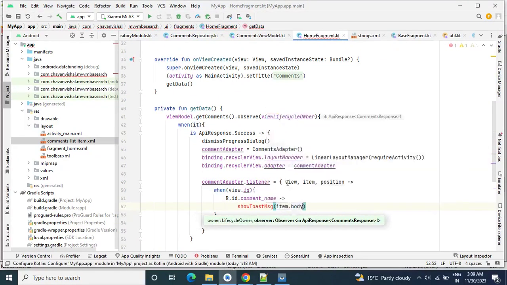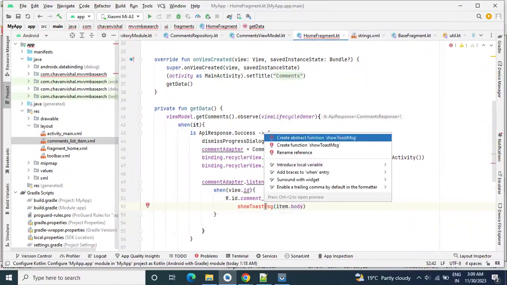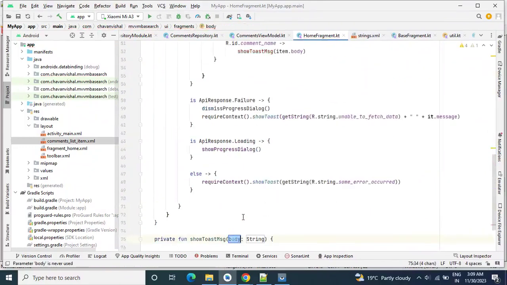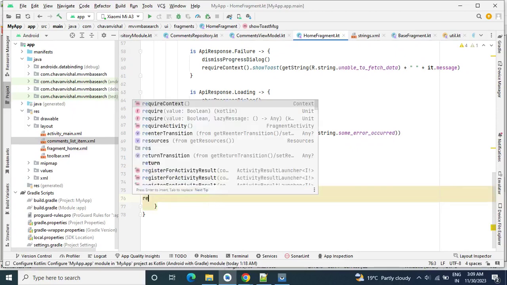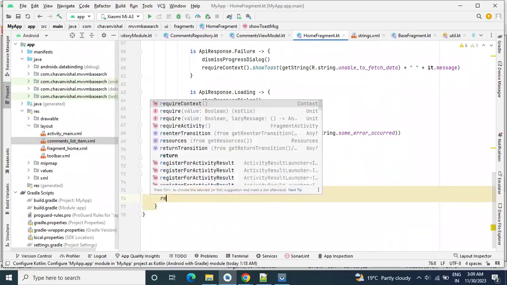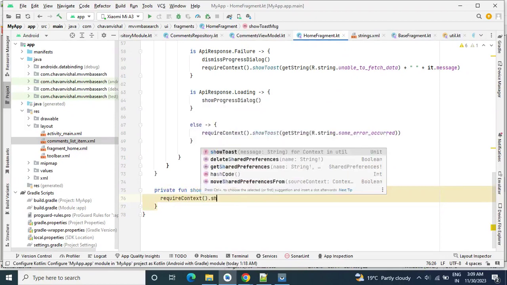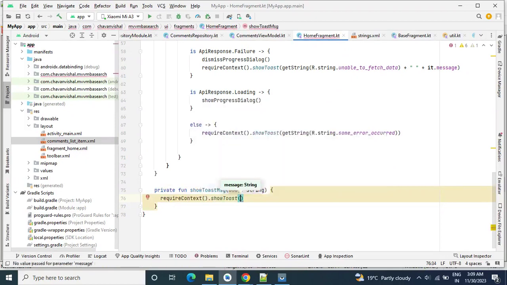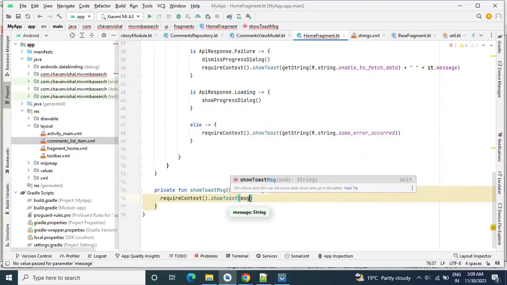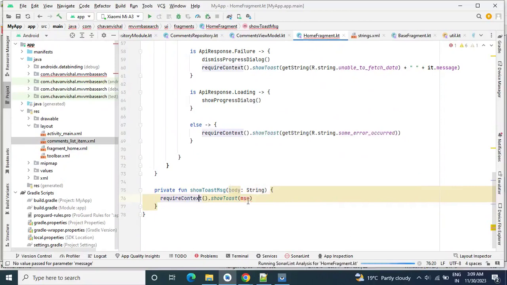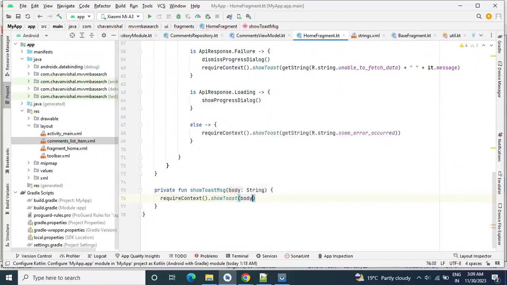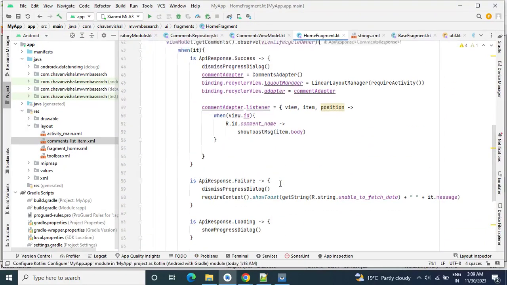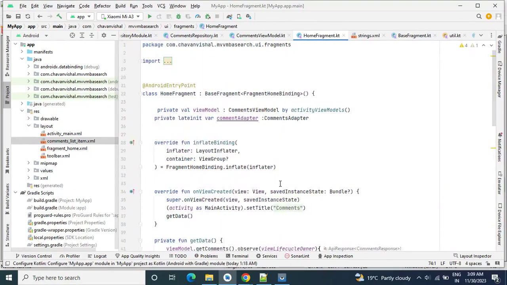Let's create this method showToast, create function. In the show toast function, here again we will write requireContext.showToast, and we will pass this body. So now this is our fragment.